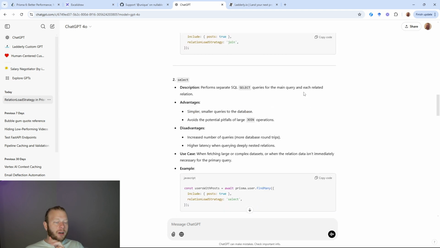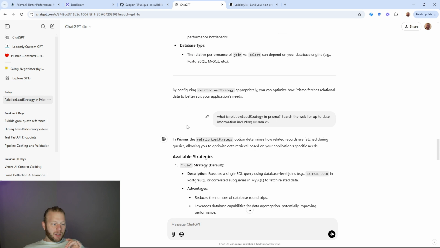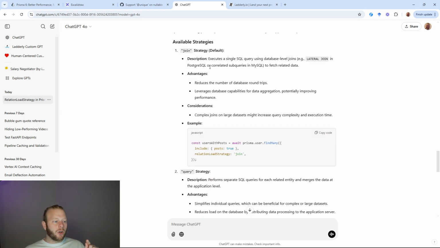Then on a third trial, I adapted my prompt strategy, and I said, search the web for up-to-date information, including Prisma 6. This time, the new GPT-4o web search tool activated, and it loaded up-to-date data, and it gave the correct information. It said that join is the default, and then there is also a query strategy.